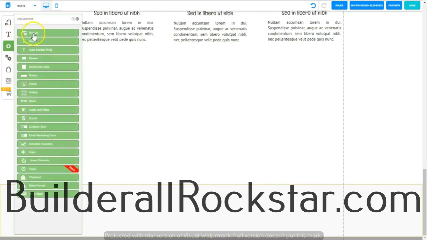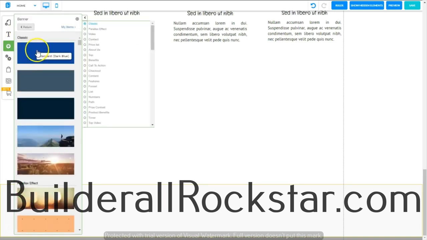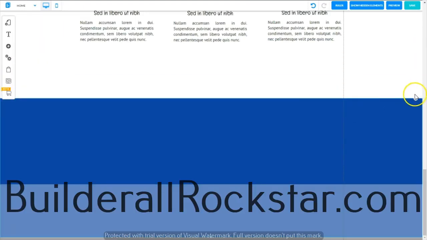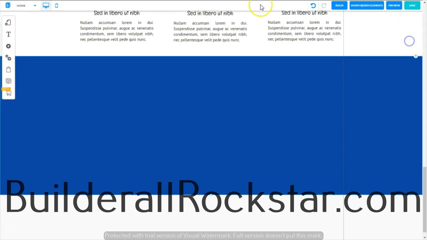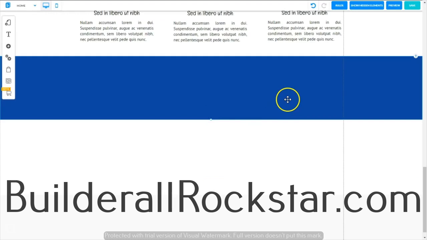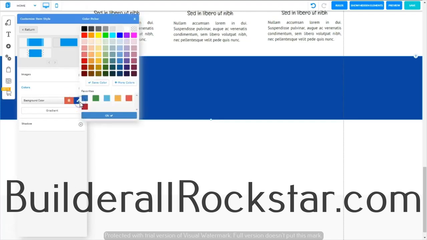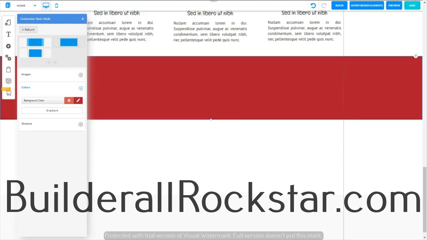Come to the plus, add element, down here to banner. We'll choose our favorite classic blue, pull it down, and then we'll pull it back up until it stops. And let's go ahead and shorten this. Shorten it about there. Right click, go to Appearance, come to Colors. We'll click on the blue paintbrush. And remember, we saved our color. So we're going to go ahead and click here, Save Color.